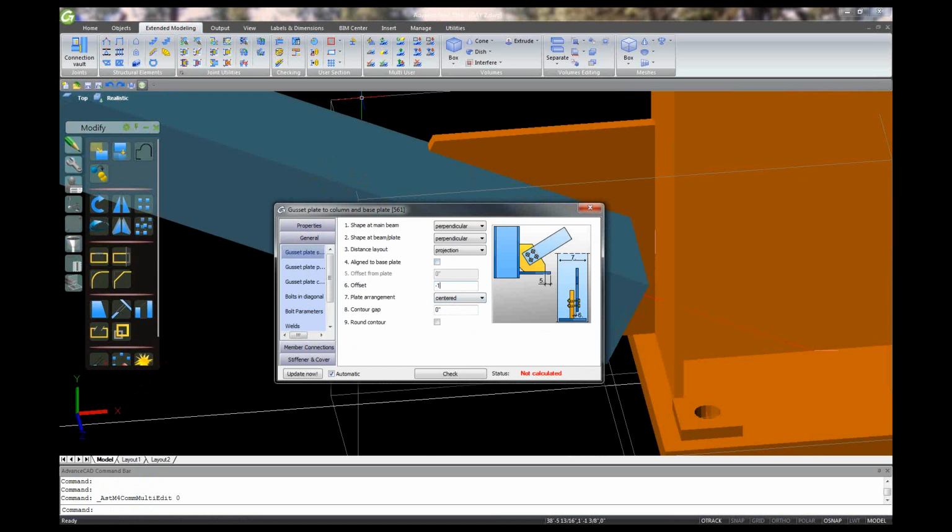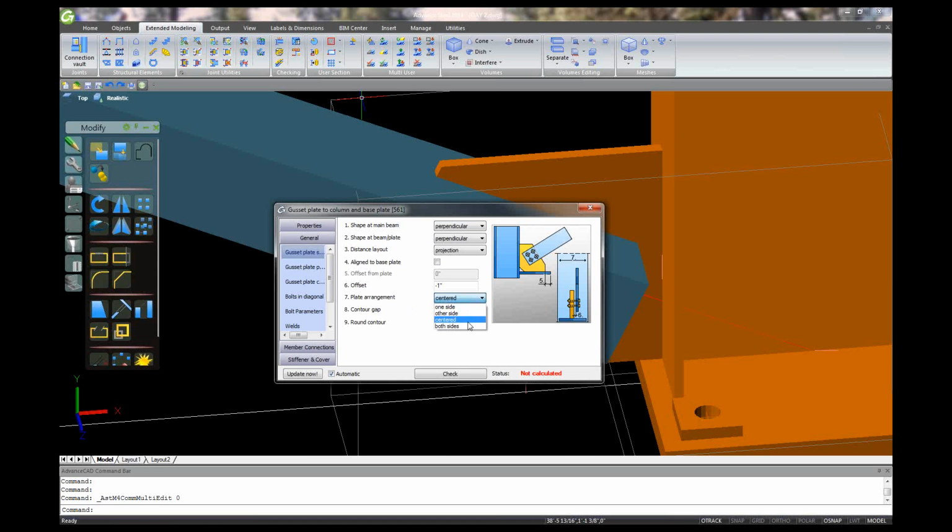No, it's minus 1. But how do I know where it's at? See, I say plate arrangement centered. So it goes to the center of the column, not the center of the diagonal. Well, it's neither, because the center of the diagonal is the center of the column.